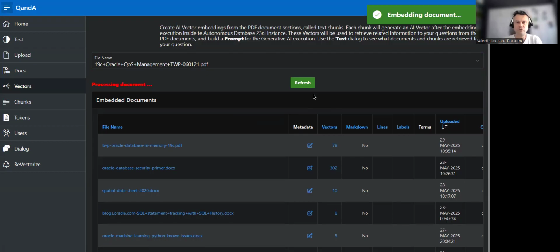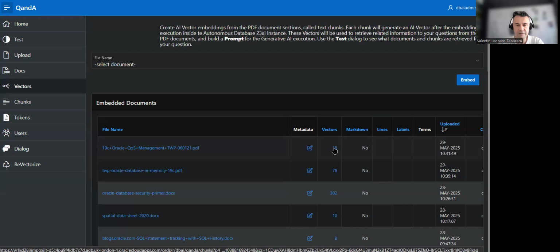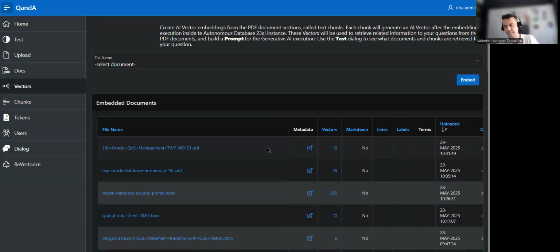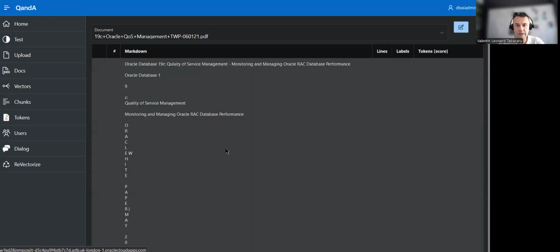It actually breaks it into multiple chunks, and each chunk gets vectorized in order to be processed by AI Vector Search. It's going to take a few seconds for the vectorization process, and you can see here I have 18 vectors, and I can check the metadata. So let me show you how the vectors look.